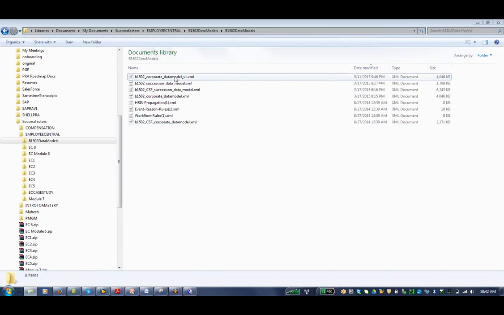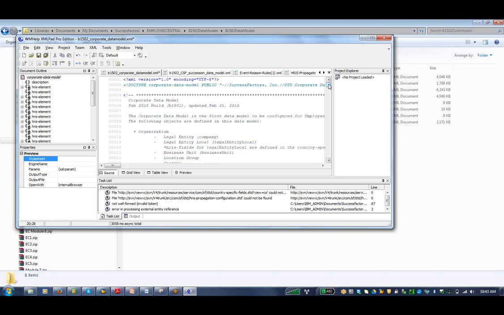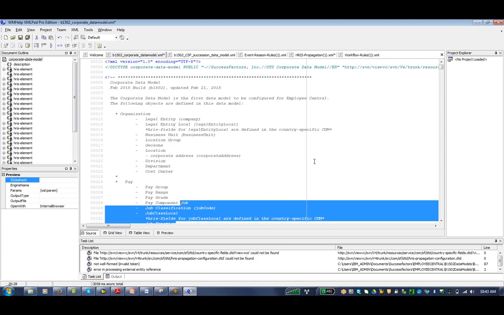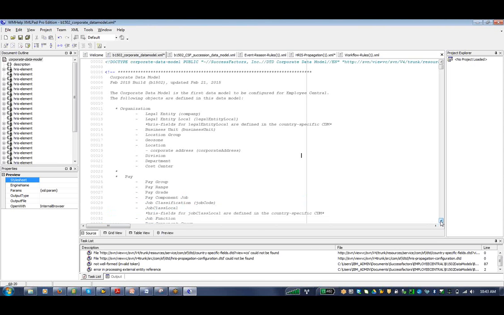As you can see here, we have data models that we imported from the SuccessFactors partner profile. This is a corporate data model, succession data model, the propagation rules, event derivation rules, and workflow rules. Then you have to install XML Pad. You can download it from any open source site so you can view it. You can edit this XML code in XML Pad, save it, and then using provisioning you have to import it back.